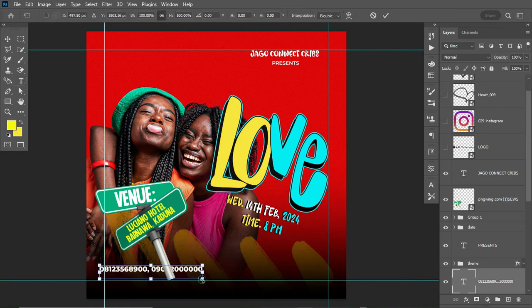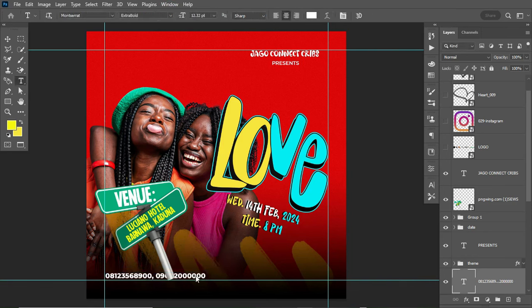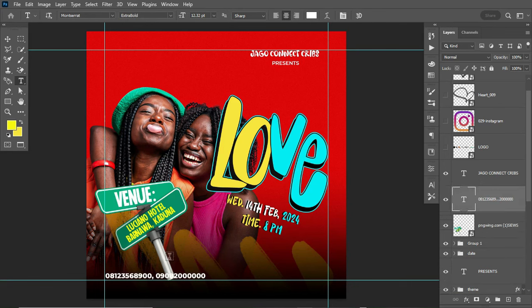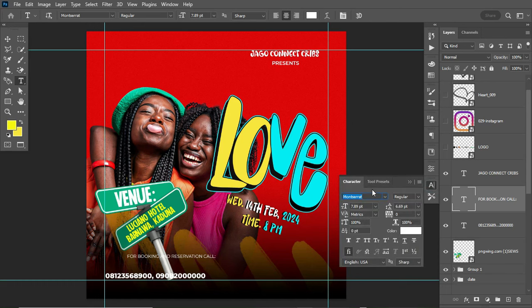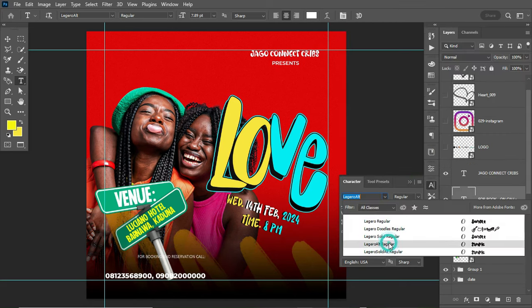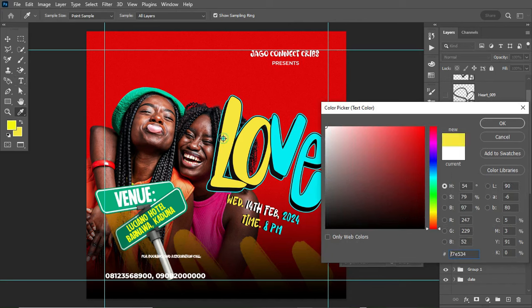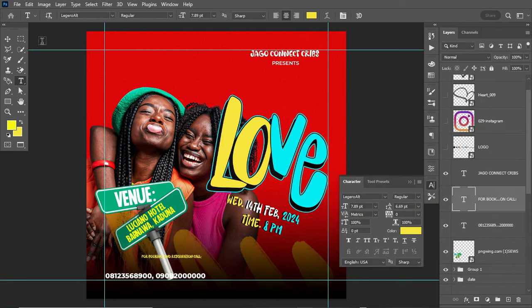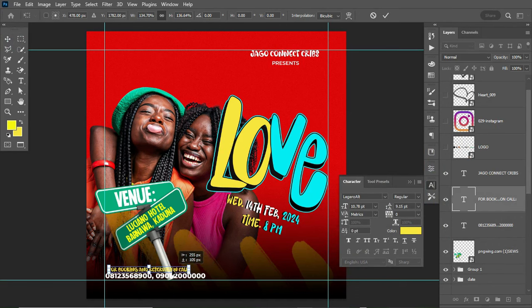So I can still scale it down. You notice the number is behind the address object, so I have to take it above the object so that it will be visible. So after I'm done pasting this, I'll be using the same font as this, which is the Legaro Solid. So I'll come over here, change this to Legaro Solid. So I'll change the fill to the same fill as this yellow as well. Pick the move tool, Ctrl T and place it here as well.